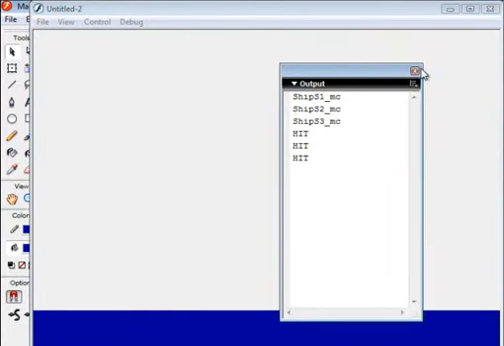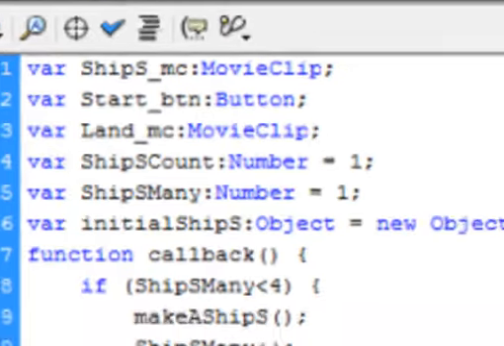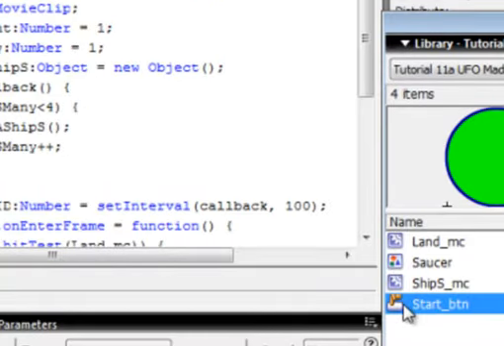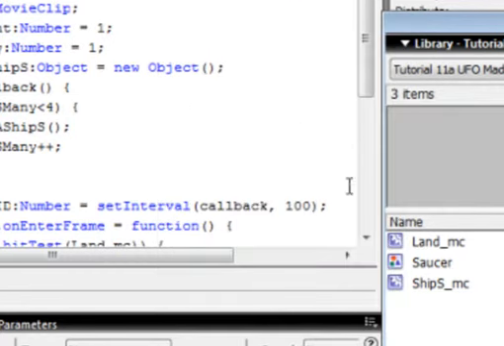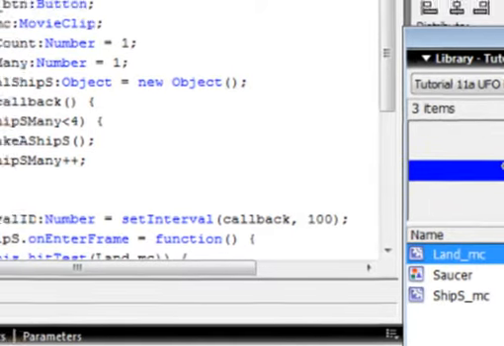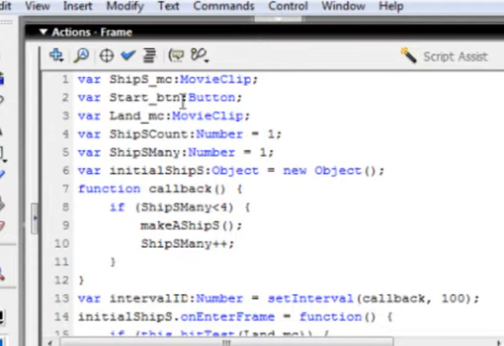Open our actions panel. So right here, var, and we want to declare it was land underscore MC colon capital M O and semicolon. Need that. We can do that. And this start button itself we don't need. So we can right click on that and delete that. Cut it. Gone. I'm going to leave it in the variable because I'm going to make a new start button later on.